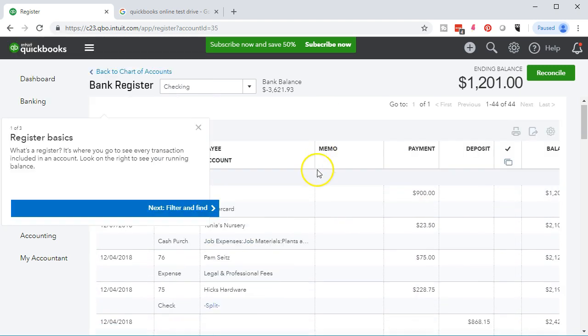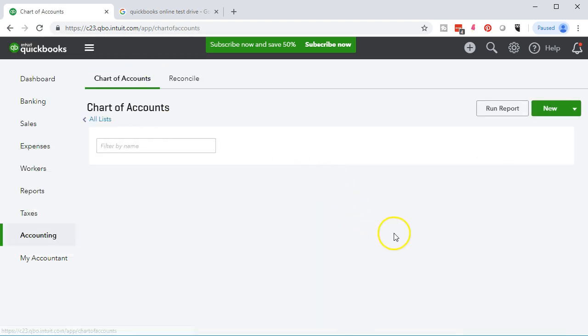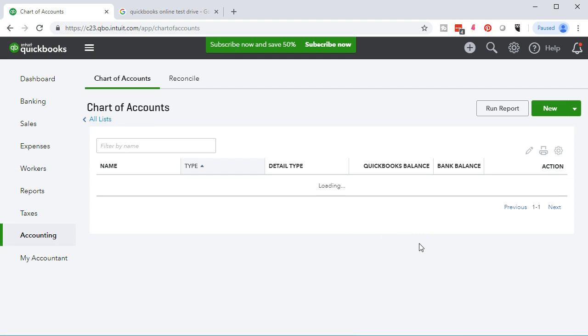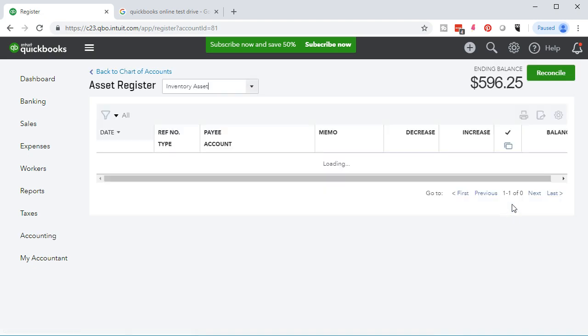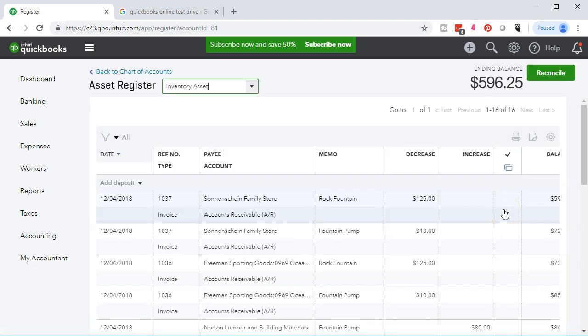Now, if we go back to the chart of accounts, then we also have a similar process for all of the other balance sheet type of accounts. So we have a similar type of register. Now, if we choose another balance sheet account like inventory, if we go into inventory and say view the register, we'll see a similar type of register, and we'll be able to see this transaction not with debits and credits now, but with increases and decreases.